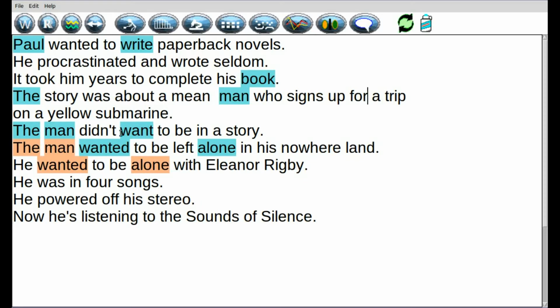The man didn't want to be in a story. The man wanted to be alone. He wanted to be alone with Eleanor Rigby. This could be repetition for effect, but it's more likely repetition because we just got those words in our head and we use them over and over again.